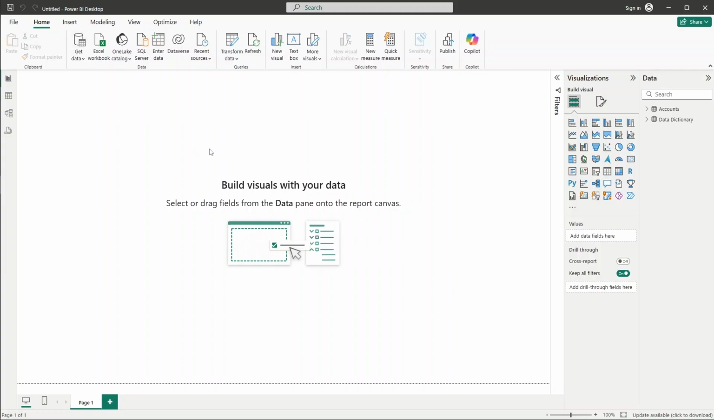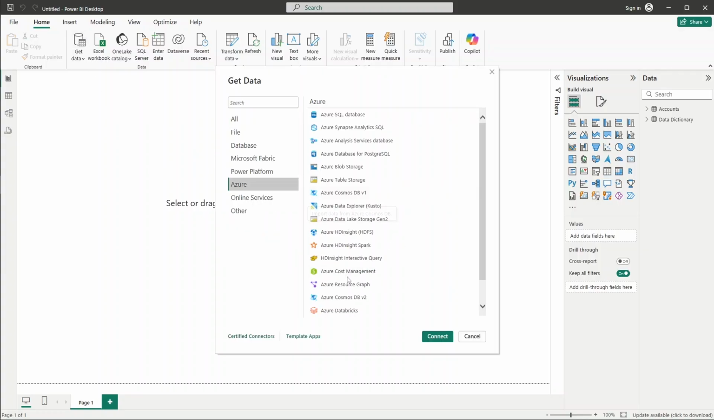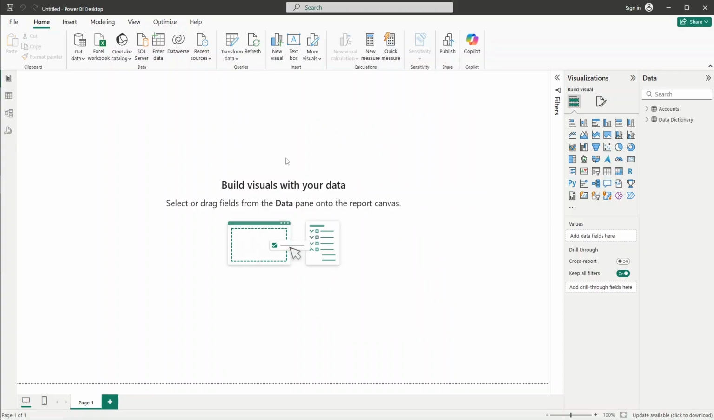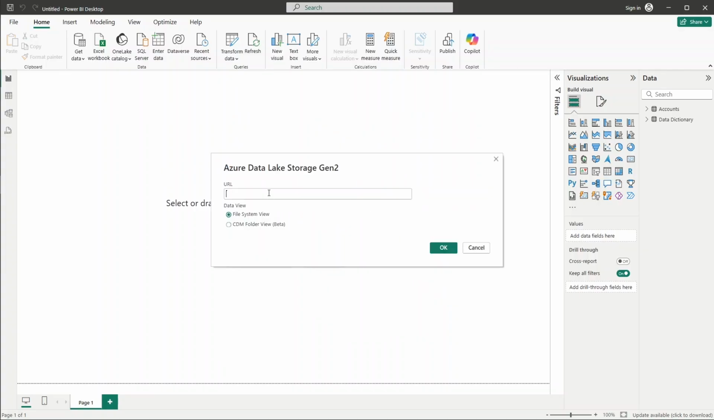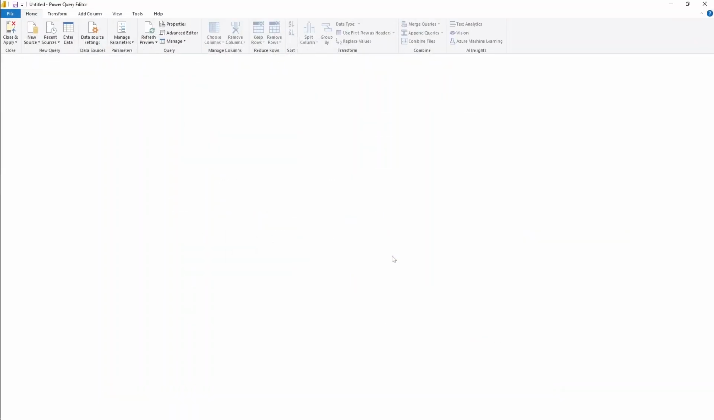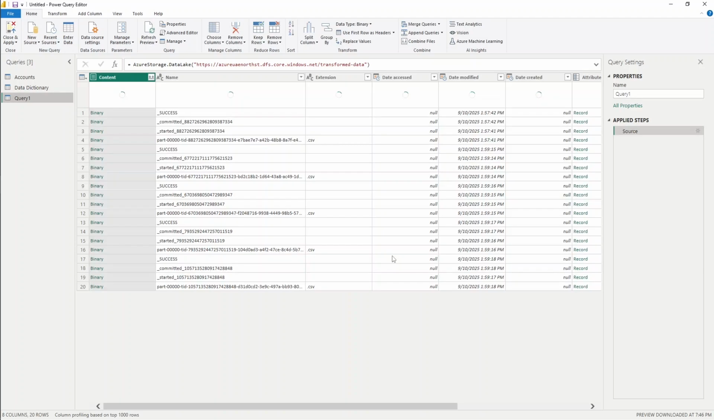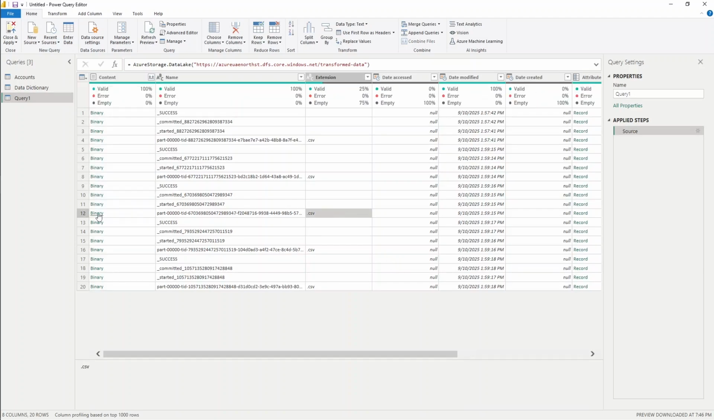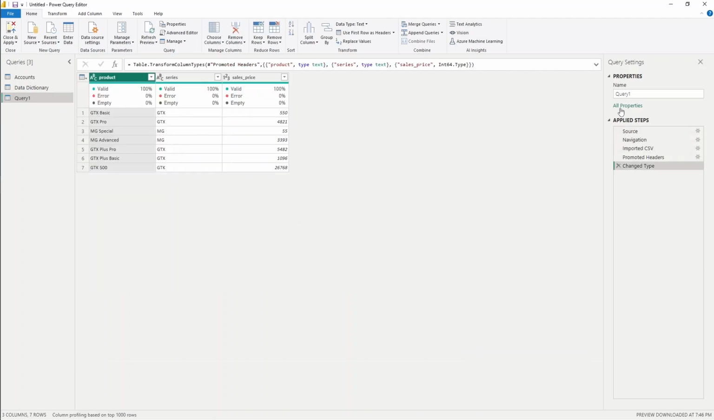Now repeat this process. Azure Data Lake Gen 2 and the URL, change the blob to DFS and transform data. Now the third CSV file, change it to products, change the name to products and close and apply.